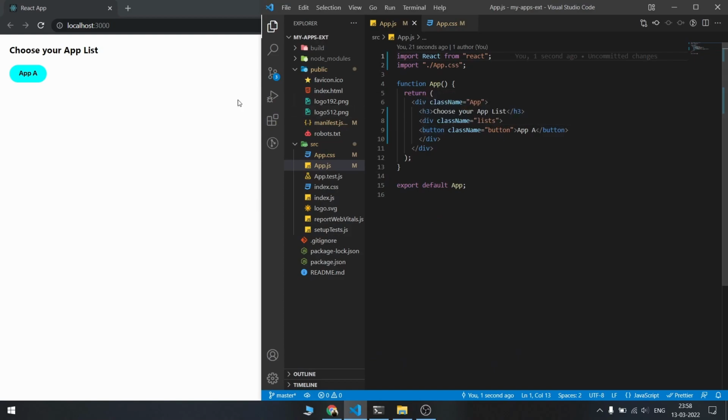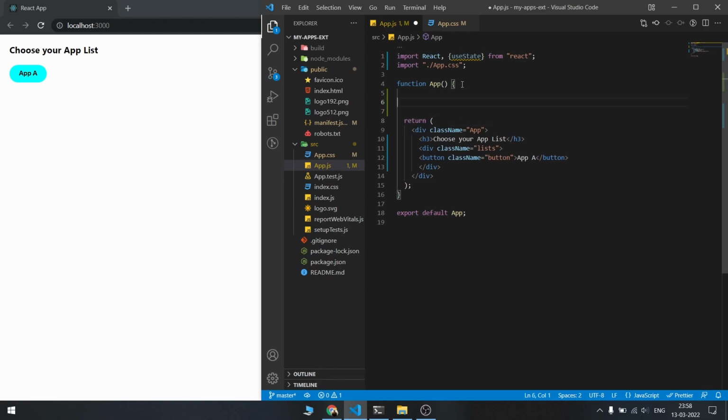Okay, so what we're going to do now is save our list of apps somewhere, and we'll create a state that will maintain that list. For that, let's import useState, and let's call this lists and setList for now. And in useState, we will create a structure that will contain the list of our apps, their names and the URLs.